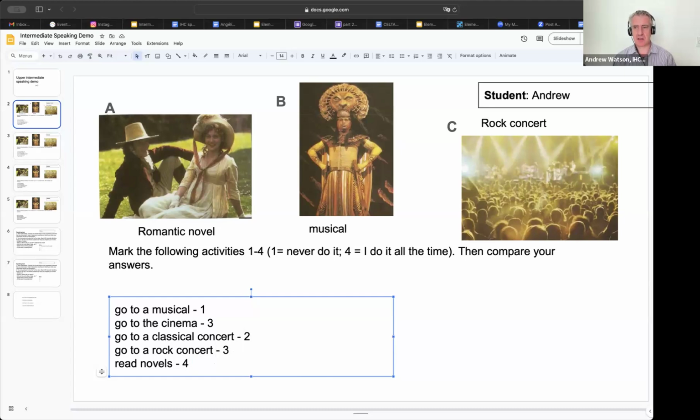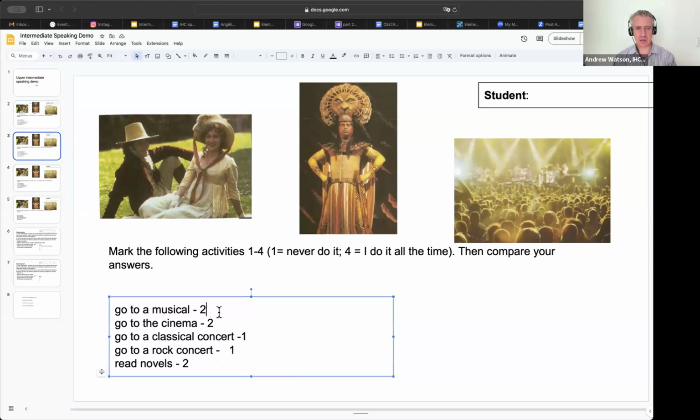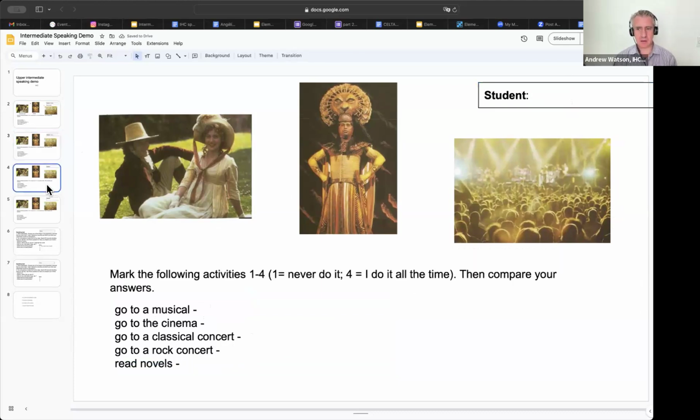All right, so I'd like you to mark the same according to how often you do it. So I'm going to put people's names on here. So Christina. Jamie, slide 4.